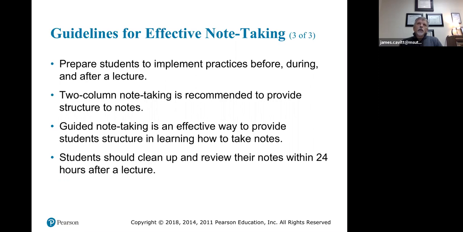Remembering information just from listening is about 20%. From taking notes, it's about 80%. So that's the big difference there for students.